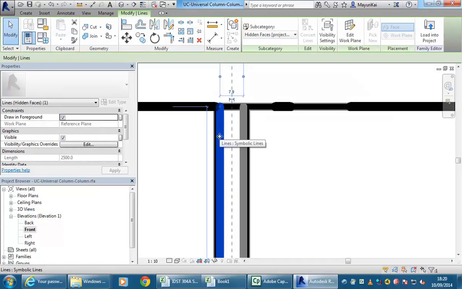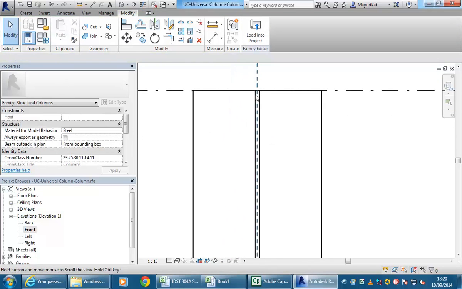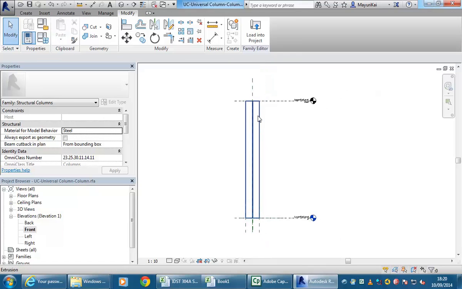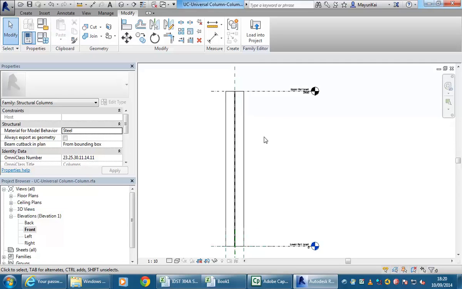Now, it's what's called a symbolic line, which shows differently to other things in Revit. It's a bit like a detail line. If you don't want it, delete it. That's what I'd be doing. Get rid of it. And so there are two of them. Delete them both. And now all you'll get is the 3D column.